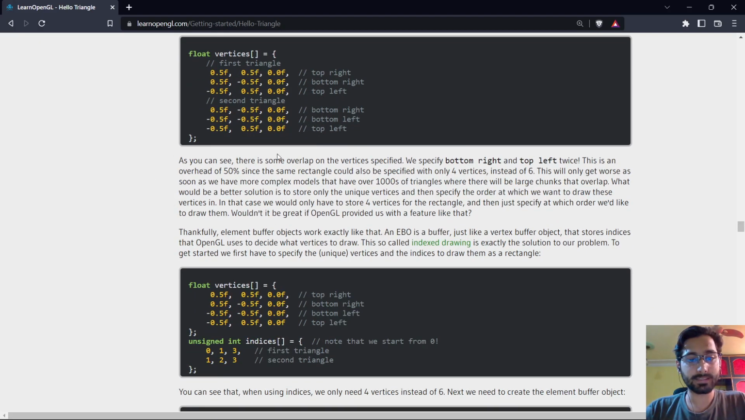As you can see, there is some overlap on the vertices specified. We specify bottom right and top left twice. This is an overhead of 50% since the same rectangle could also be defined with only 4 vertices instead of 6. This will only get worse as soon as we have more complex models that have over thousands of triangles where there will be large chunks that overlap.